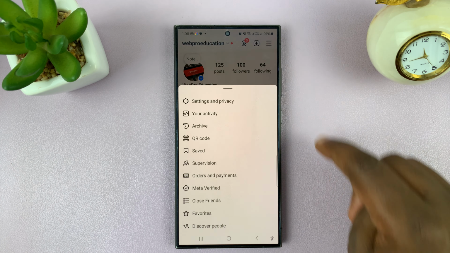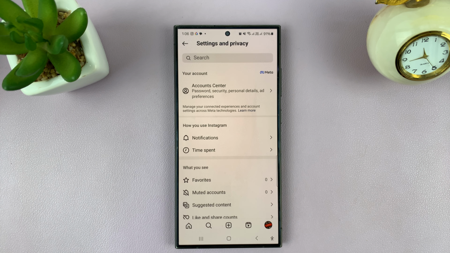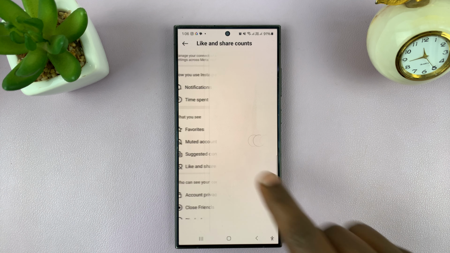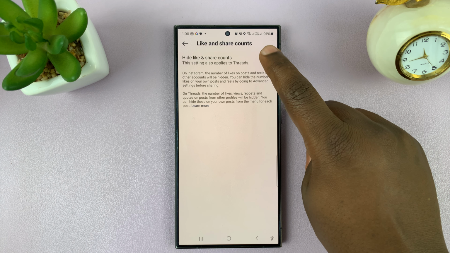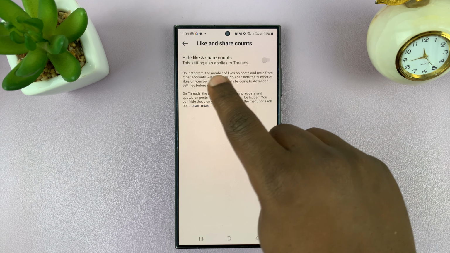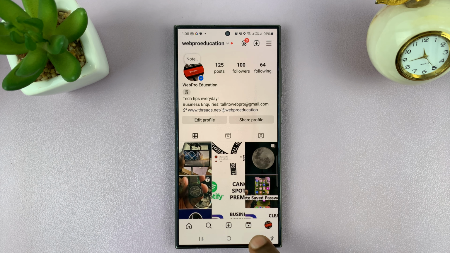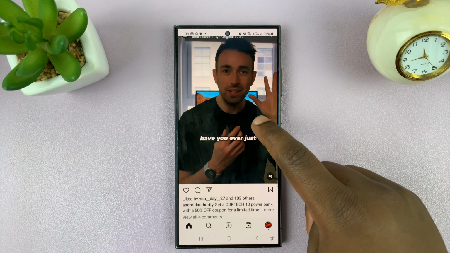That takes you to your profile page, and then tap on the three-line button in the top right corner and select Settings and Privacy. Under Settings and Privacy, go to Like and Share Counts, tap on that, and then here you want to unhide by turning off the Hide Like and Share Counts option. So once you turn that off, you've unhidden the like count. So now you can actually see the like count on other people's posts.